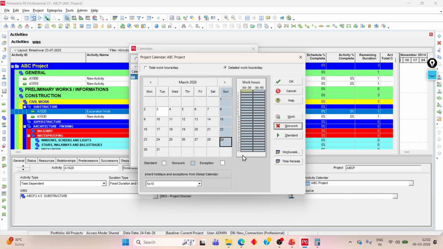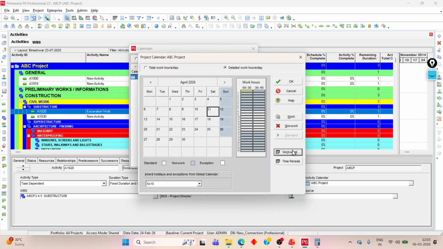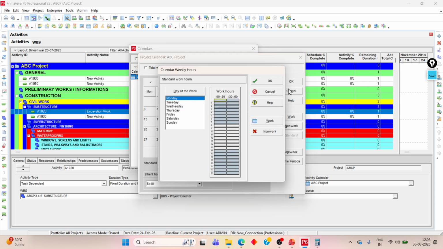That we are not working on Sunday. Okay, every Sunday will not work. See, we are not working on Sunday. Now we'll come to the work week. This is the work week.